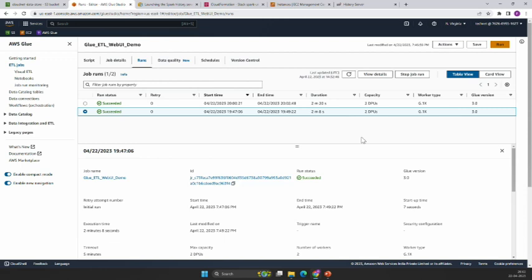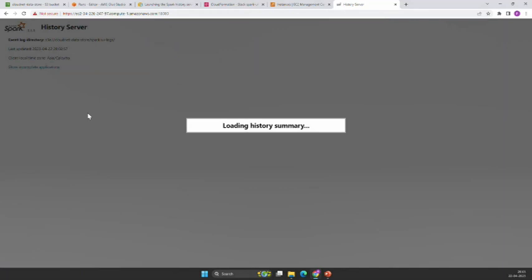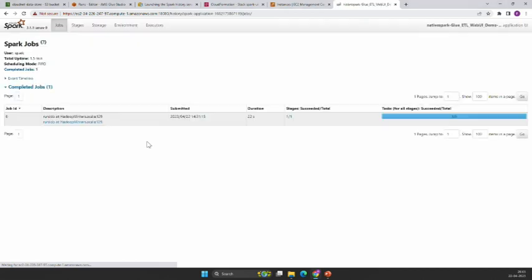Okay, the Glue job has been completed. Now let's navigate to the Spark Web UI and see if this log is showing up there. Hit refresh. Yeah, we have got the new log instance over here. Just click on the app ID, and you'll be able to see all the details.